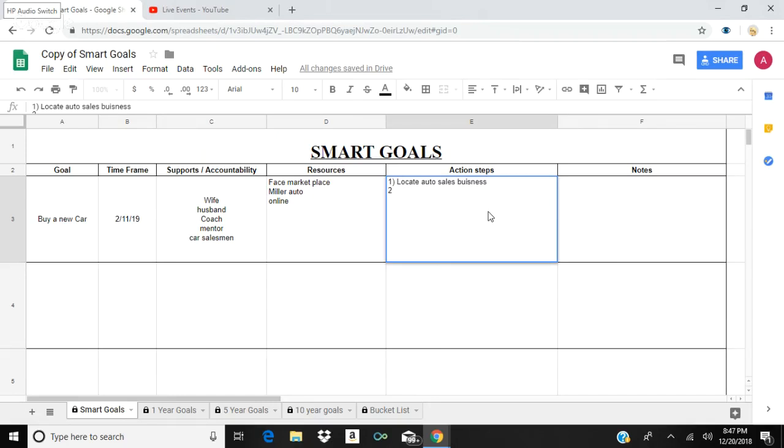Maybe I want to go look at cars, right? And see what's going to fit me. Maybe none of this even works. Maybe the first thing I want to do is research the vehicle I want.